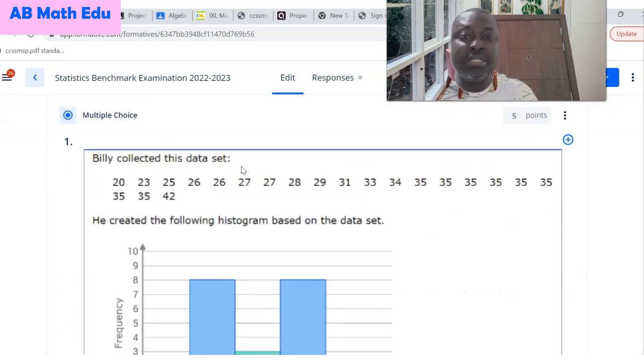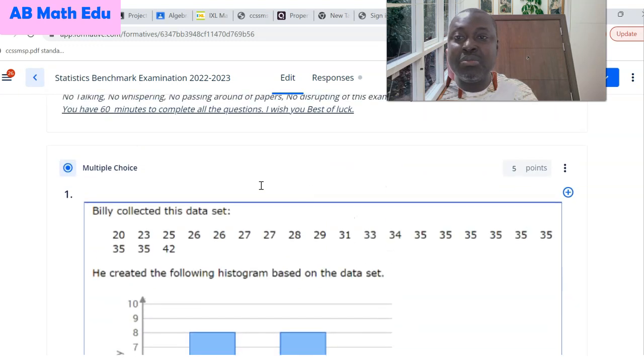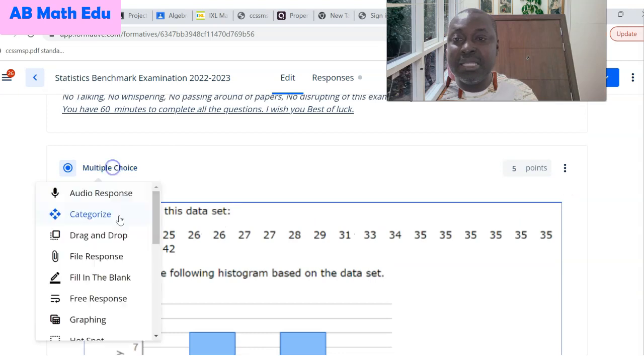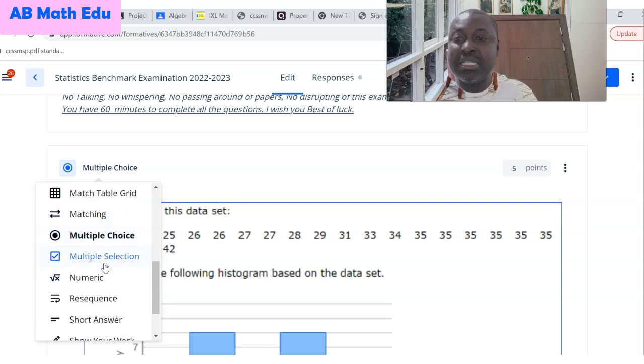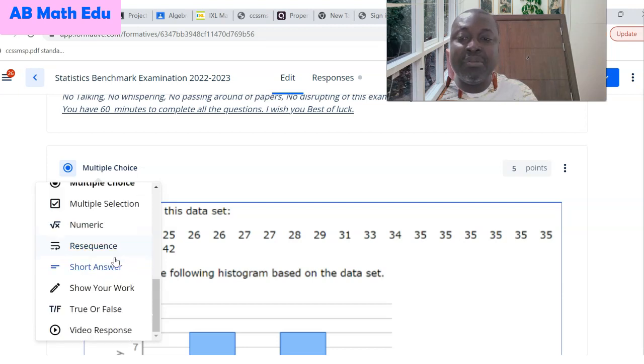For instance, this question was multiple choice. If I want to change it to a short answer, you can just come here and change it to whatever you want. If you want to make it matching, multiple choice, or multiple selection, where there's more than one answer, you can change it. They have a bunch of short answer types. You can also do that.